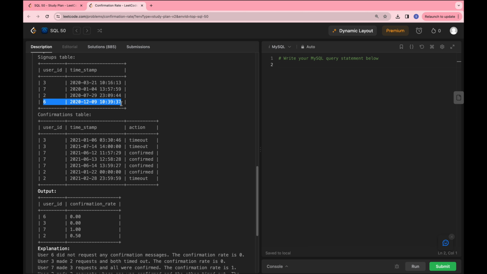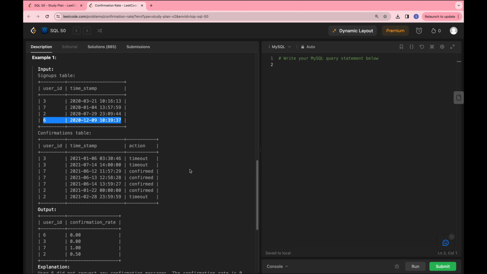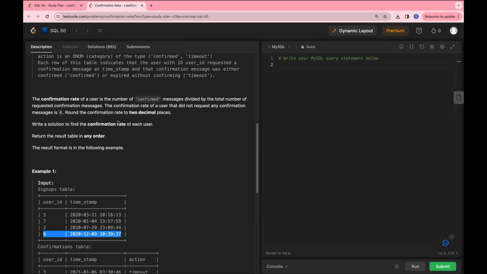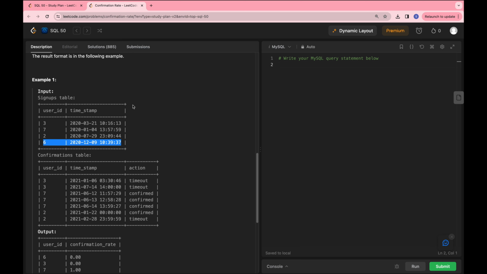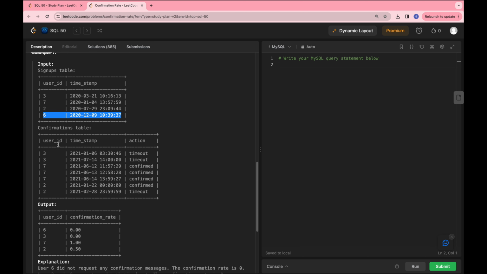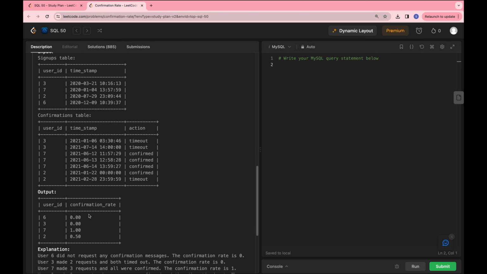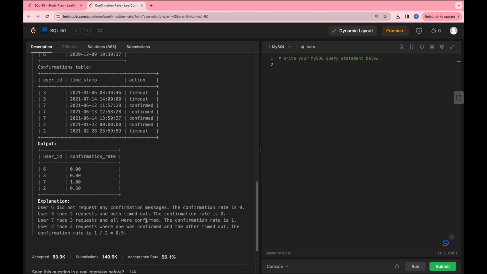All right, let's take a look at user ID number 6. User ID number 6 didn't request any confirmation message. It says here that if the user did not request any confirmation messages, the confirmation rate is 0. So the confirmation rate for this user, number 6, is 0.00. All right, so let's solve this problem.